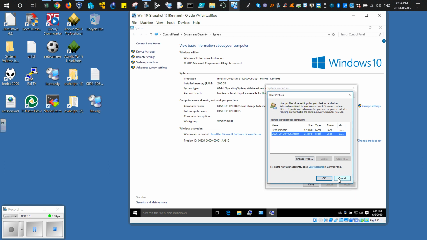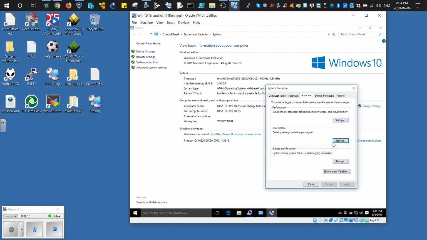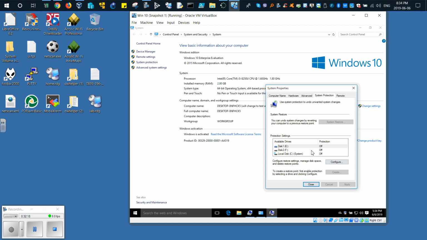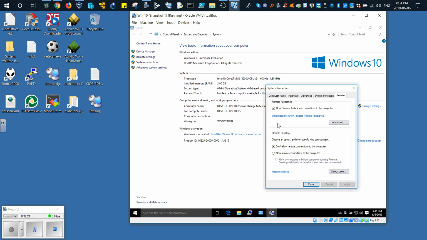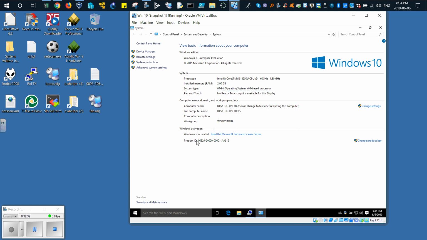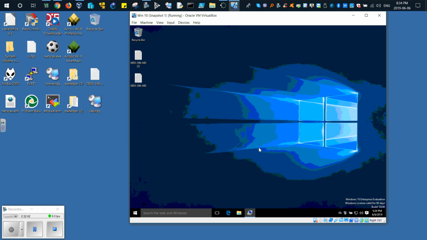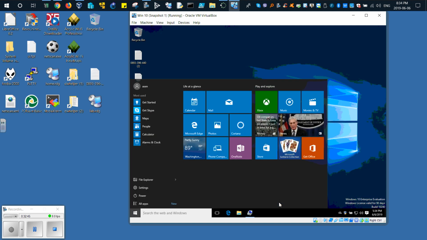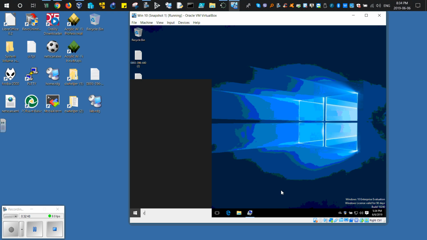That's a way we log into the system or log into remote systems. Okay? And we have startup and recovery. In the system protection, we could protect the system in a certain way, and remote, we could allow people to access our system remotely. So I'm gonna do apply. It will ask me to restart. I will restart later. This is the second most important place, let's say, where you need to know. The third one, I'll click on the start button and I'll start writing down control.